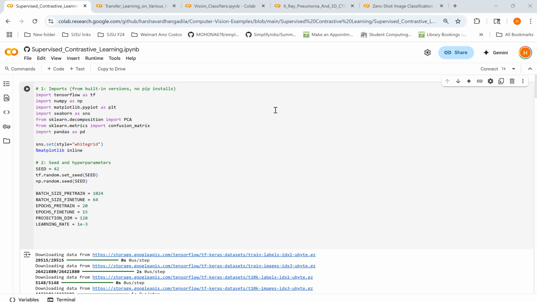Hi all, in this video we're going to discuss computer vision related tasks. One of the tasks is supervised contrastive learning. Contrastive learning actually beats softmax in terms of feature learning. So we are going to build a complete Colab notebook that compares standard softmax classification against supervised contrastive learning, and then we're going to visualize the embeddings and see which gives better downstream accuracy.